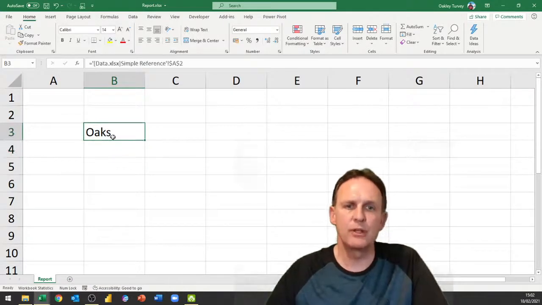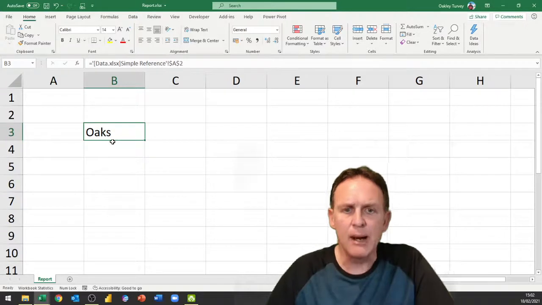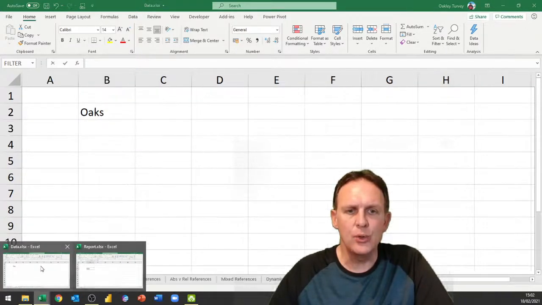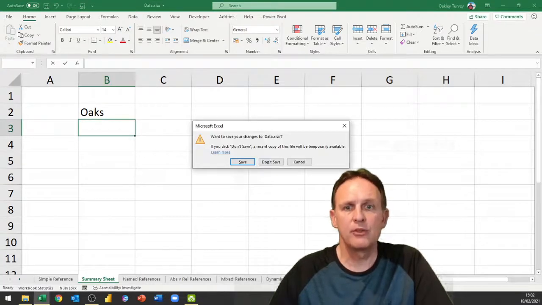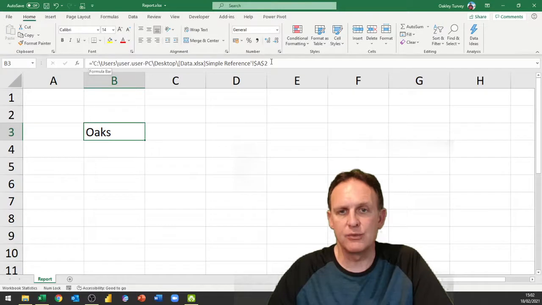So what we notice in this workbook, we see the reference to the other data. Now, let's have a look and see what happens if I close that first workbook. It is going to ask me if I want to save it. I am going to say yes, I do want to save it. And now it has the path as well as the file name and the sheet reference and the cell reference.